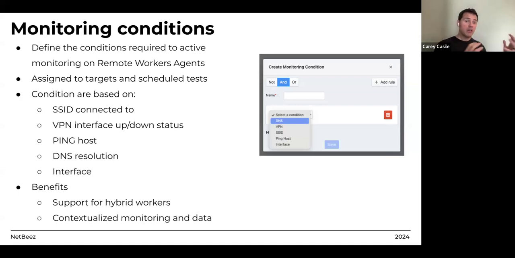And this is for targets, so running ping, HTTP, DNS, traceroute, and also for the scheduled tests as well, you can run monitoring conditions, VoIP, iPerf, and network speed as well. And the conditions, you could monitor what SSID the laptop is connected to, if the VPN is up or down, what ping host or DNS resolution, or even what interface, Wi-Fi, or wireless or wired interfaces as well.